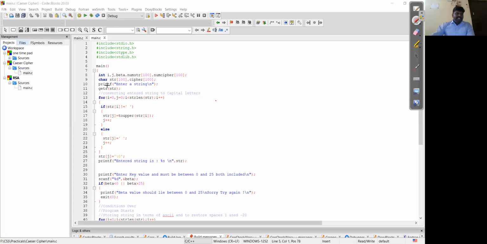Followed by that, I'm using the printf statement to get "enter the string". The printf statement is used to display the content which we mention within the double quotes, and followed by that, I am going to use gets in order to get the complete string. For easy understanding, I'm going to convert all the values which I'm getting in the string into capital letters.